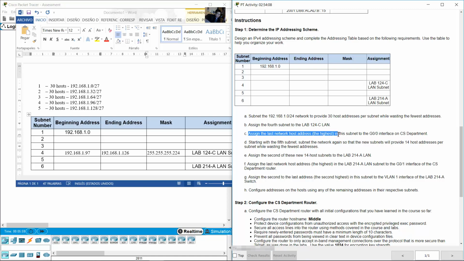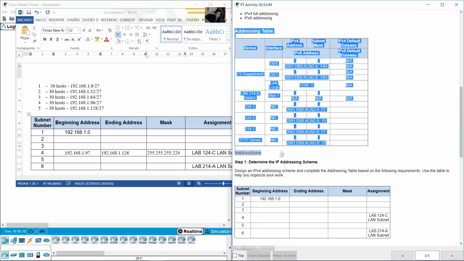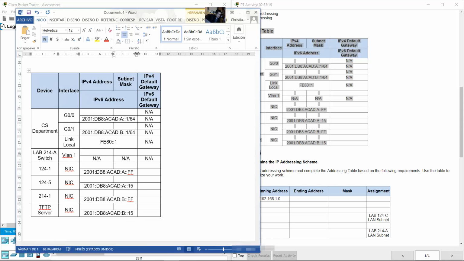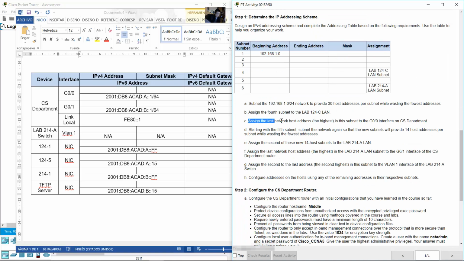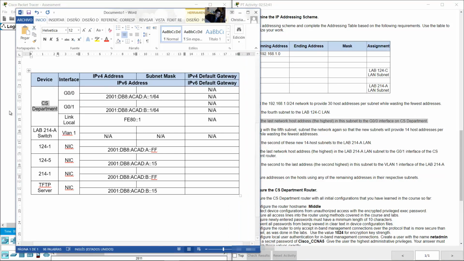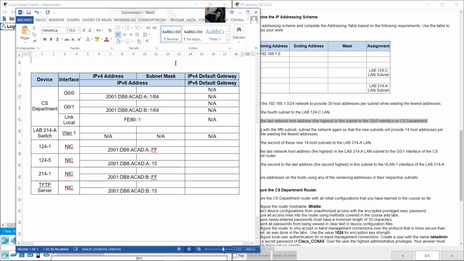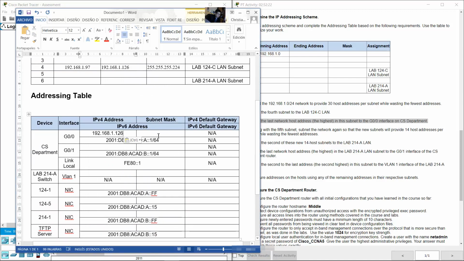Assign the last network host address, the highest in the subnet, to the Gigabit 0/0 interface on the CS department router. Okay, the last network to Gigabit 0/0 of the CS department. The CS department is this router, and Gigabit 0/0 gets the last address. This is the first and this is the last, and the subnet mask is this.